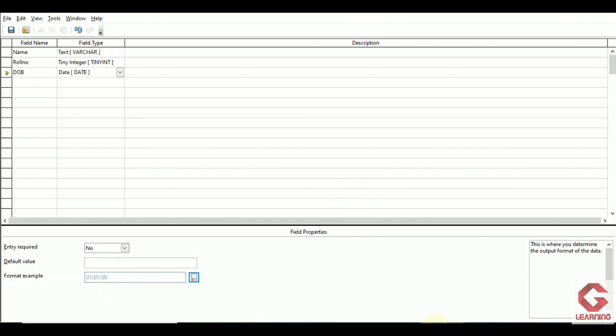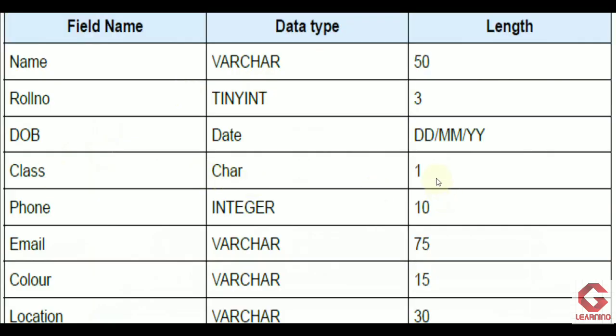Now the next column is class, its data type is char, and its length is 1.